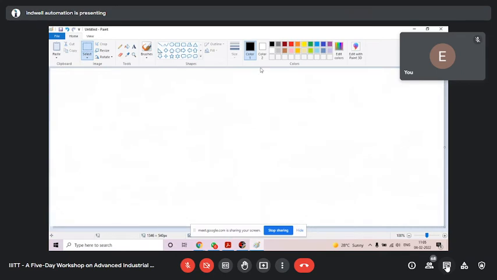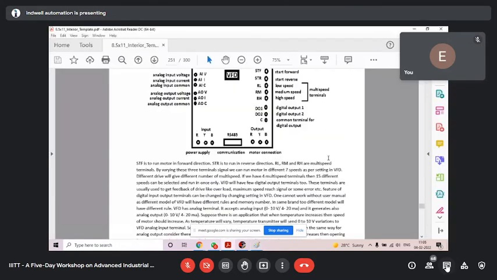Multi-speed control is a setting in the AC drive. In multi-speed control, as I told, we have 7 speeds here in the AC drive. I think it will be in my PDF also.